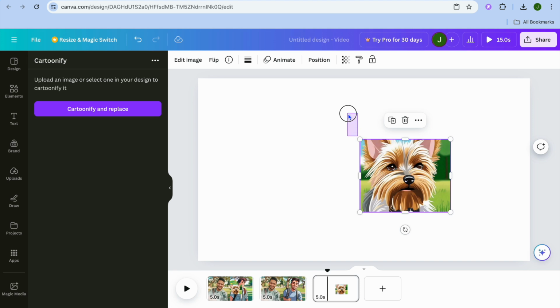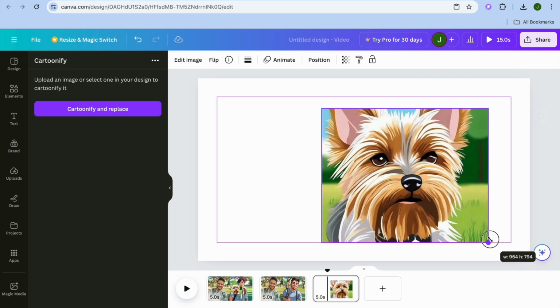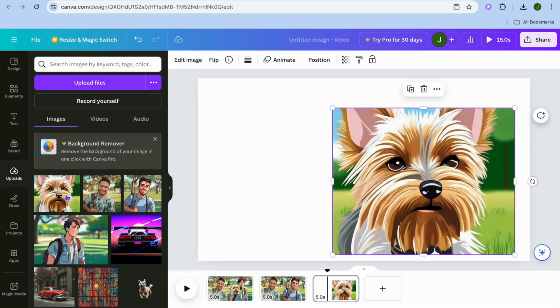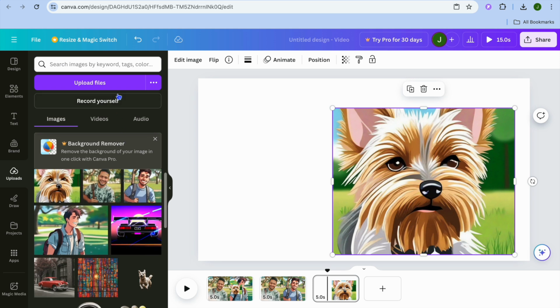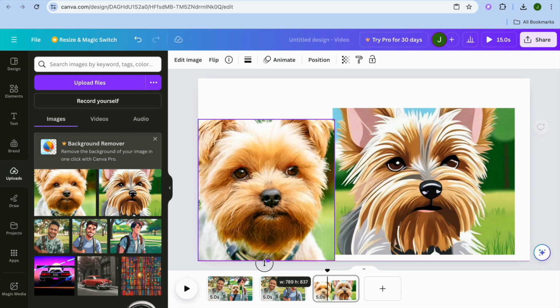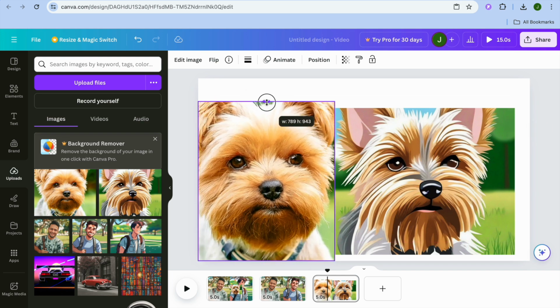So this is it. So remember the original image of the dog. And this is how it looks now when it is transformed into a cartoon image. And this was the original image. Let me find it real quick. So this was the original image and this is the cartoon image. So you can see how it looks right there.